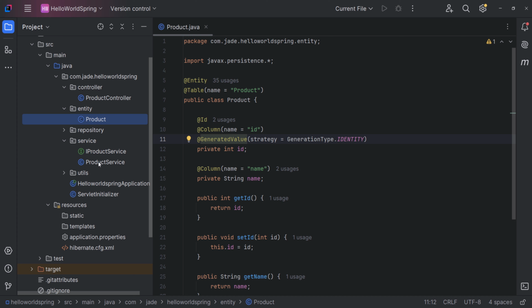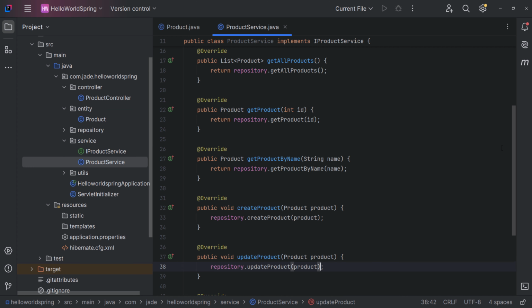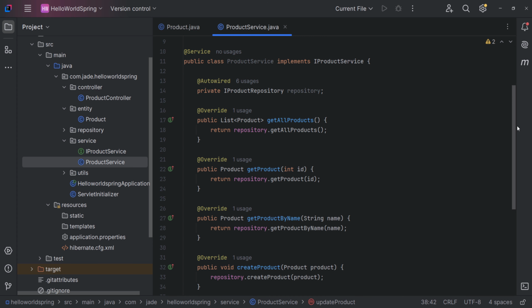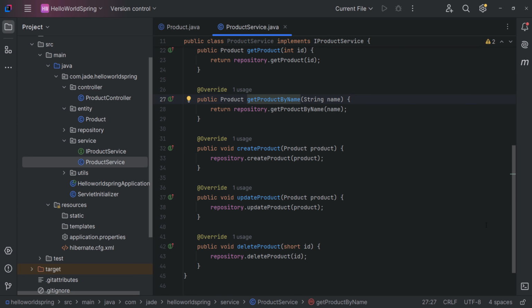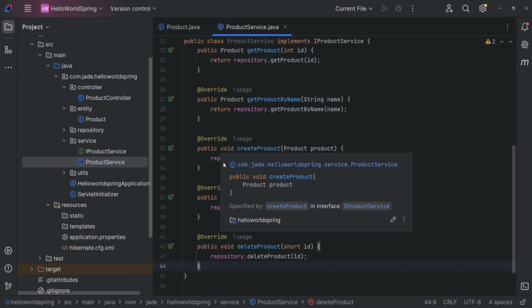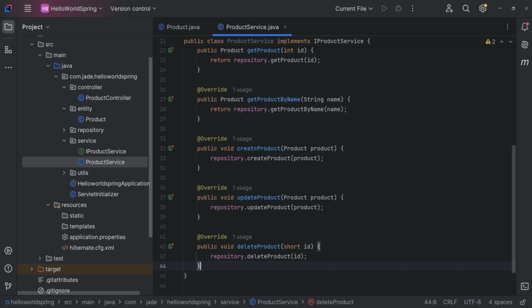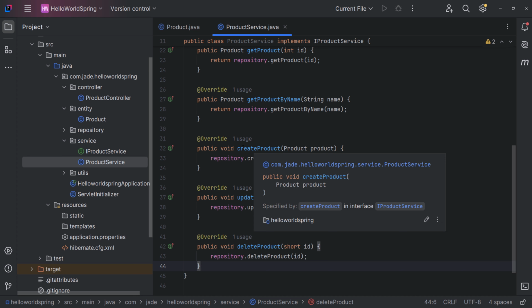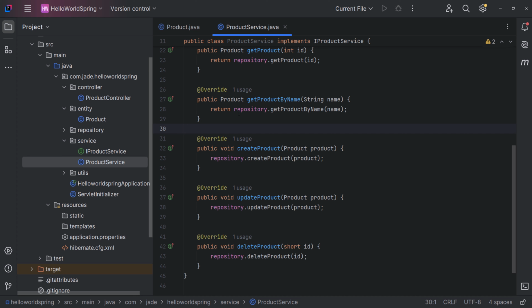Here we have a product service, and it has the business logic: get the product list, find the product, create a product, and maybe in the future buy a product or something like that. So the root cause here is to separate the classes and keep every class focused on its responsibility.